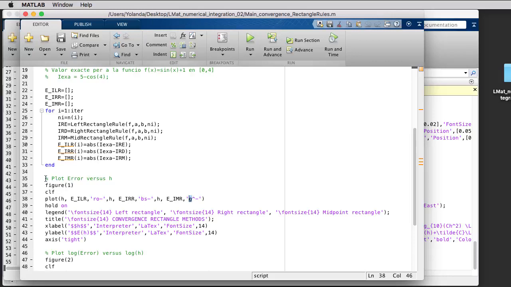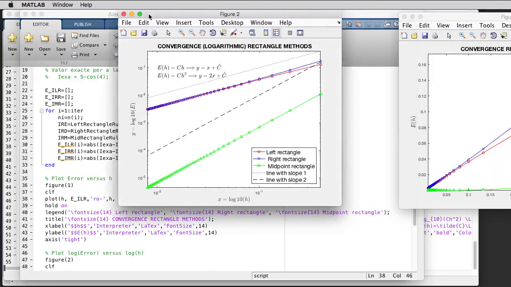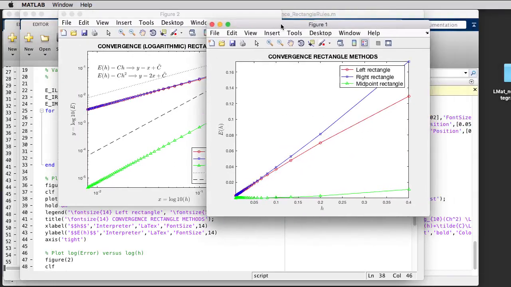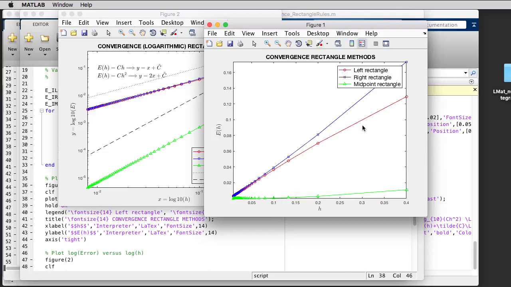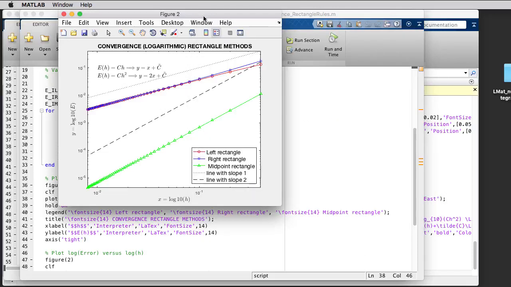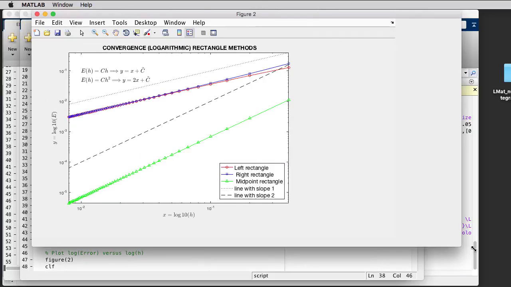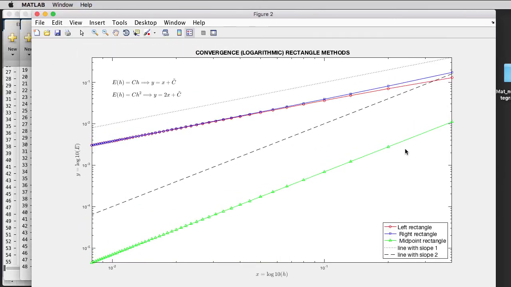So let me run this code, just to show you what we get in this case. Here we can see that in figure 1 it's very difficult to know which methods are first order and which are not. In fact, all of them seem close to a line. Maybe we could expect one to be a parabola, but it's very hard to say here. It's almost impossible to check visually. However, in figure 2, it's very, very clear.